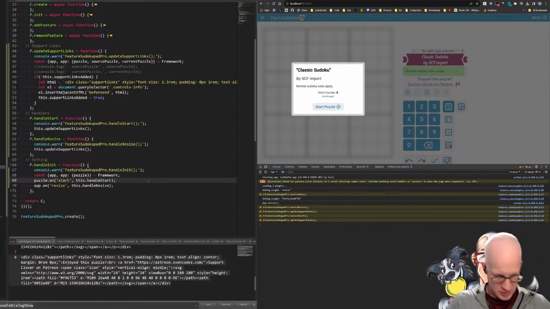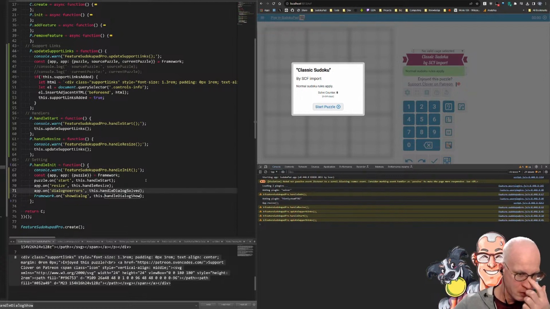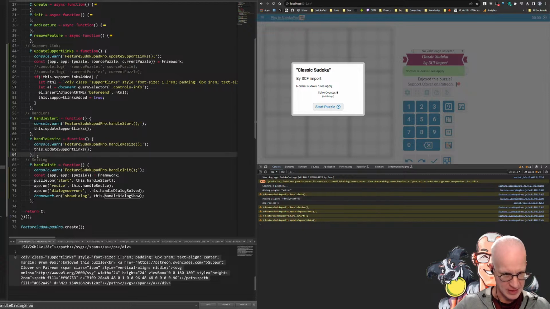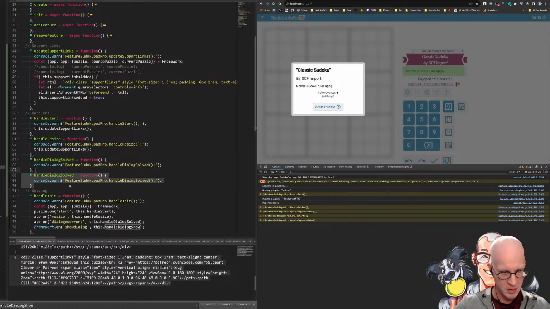For now, I'm just going to hard code it in there, but of course, eventually we're going to have to do this only under certain circumstances and all that stuff, depending on what kind of puzzle we have, what data's in the puzzle, what URL we're on and yada yada yada. All right, get rid of that. Handle dialog solved, handle dialog show. So boom.